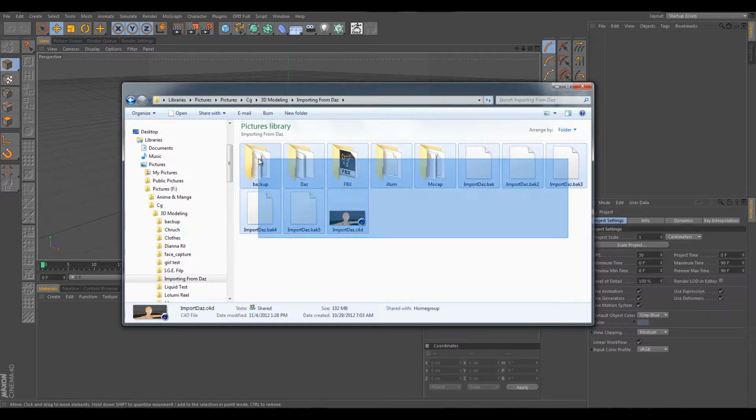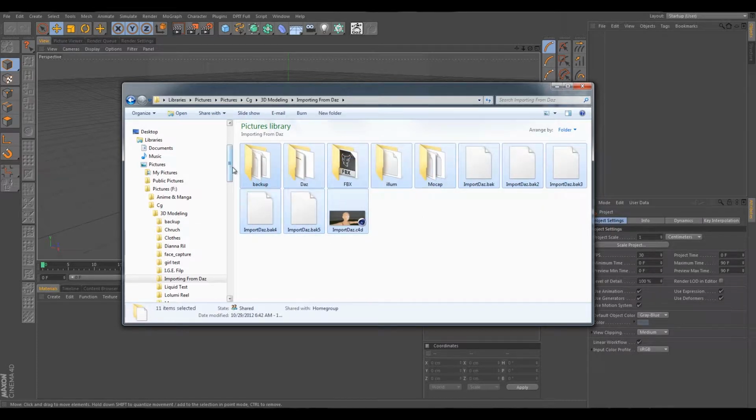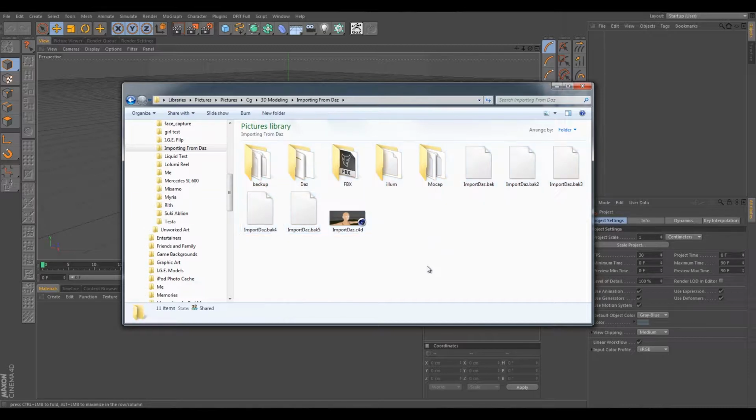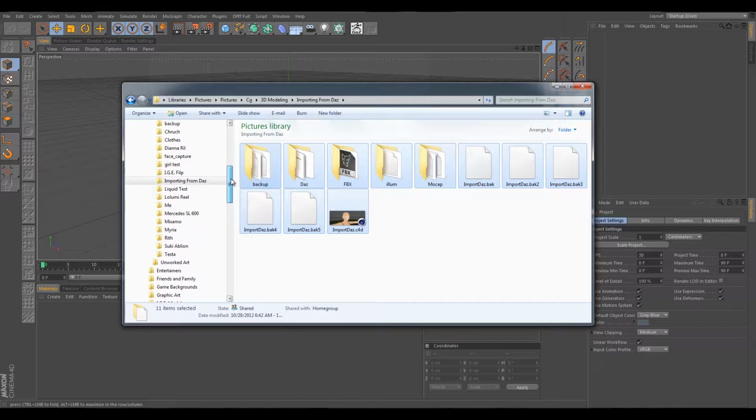Let's go ahead and drag a selection around all these folders here in Windows Explorer. Probably do the same thing on the Mac using Finder. You just drag and get a whole selection. In most Windows programs, you can also hit Control A to select all your folders. And we're just going to drag these over and put them in Testa.